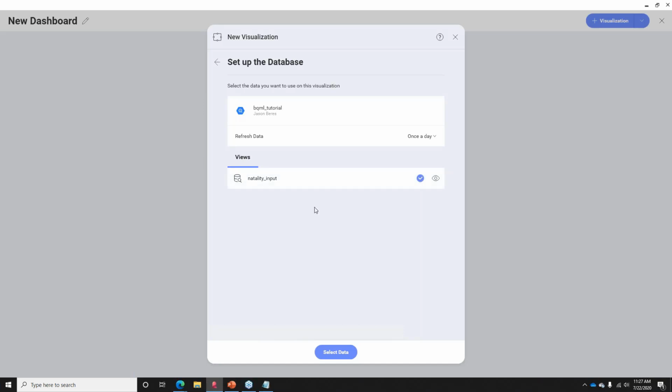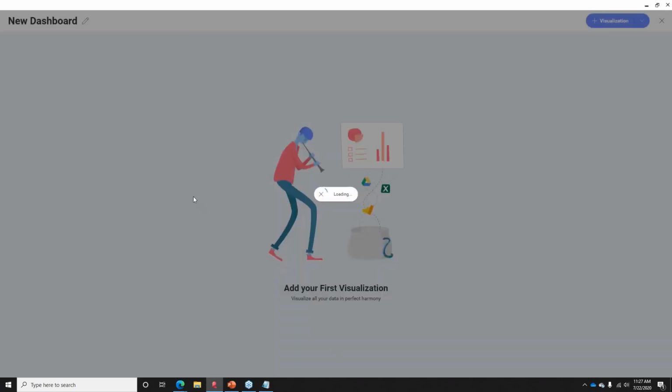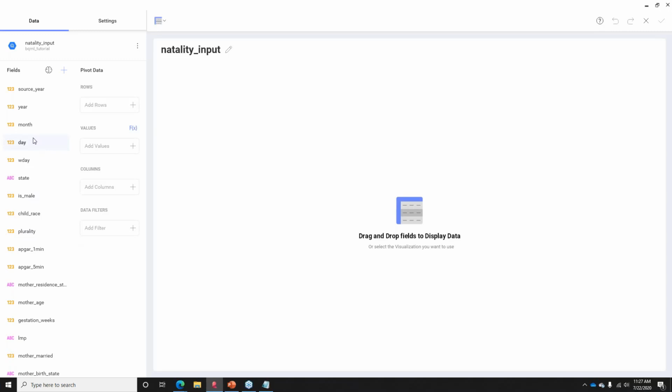And the nice thing is this tutorial is public. So if you look at the BigQuery ML tutorial, you can do exactly what I'm doing here, and we can paste the link to that during the talk. But I want this natality_input table, and I'm going to select that data. And now I'm back to where you're familiar.